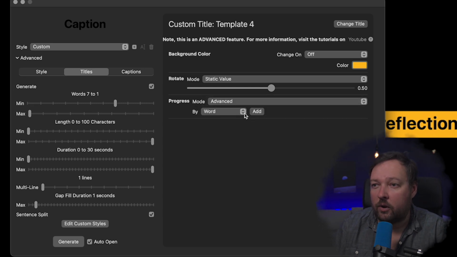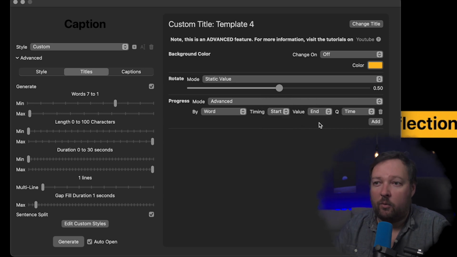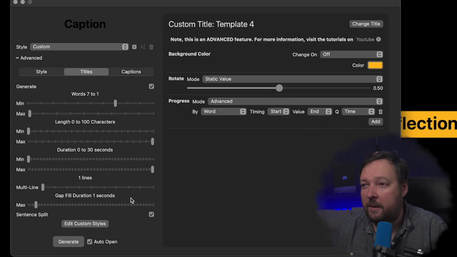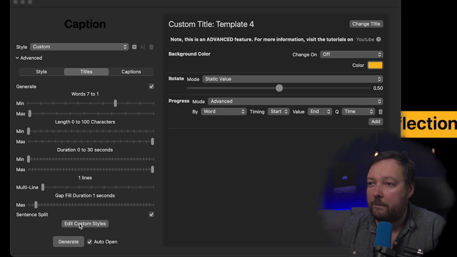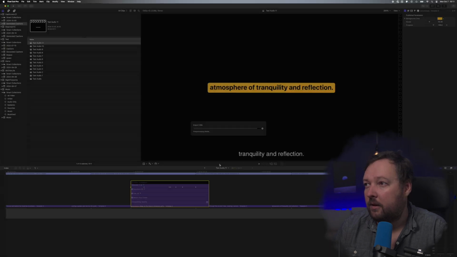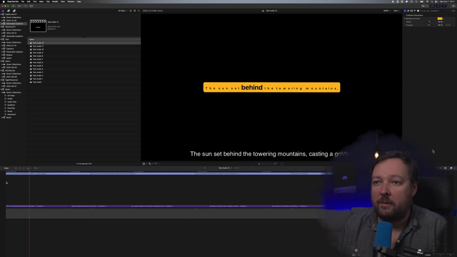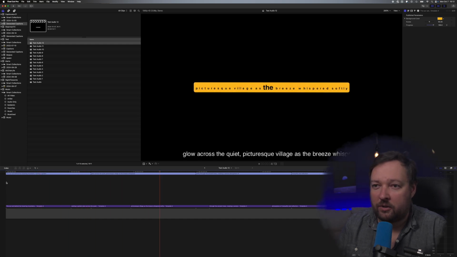We're going to change it to word. We're going to put that at the start. We're going to set the value to the end so we get the whole word in there. Quantization value of time. All the rest of this looks all right to us. Let's click generate. Captionator 2.1. Keep both. If we pull this up, we should get the sunset behind the mountains, casting golden glow across the quiet village as breeze whispered softly.